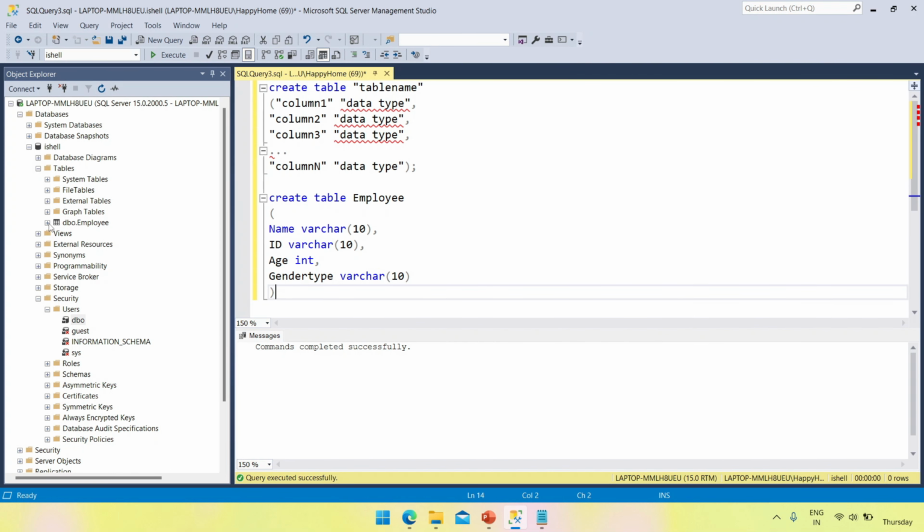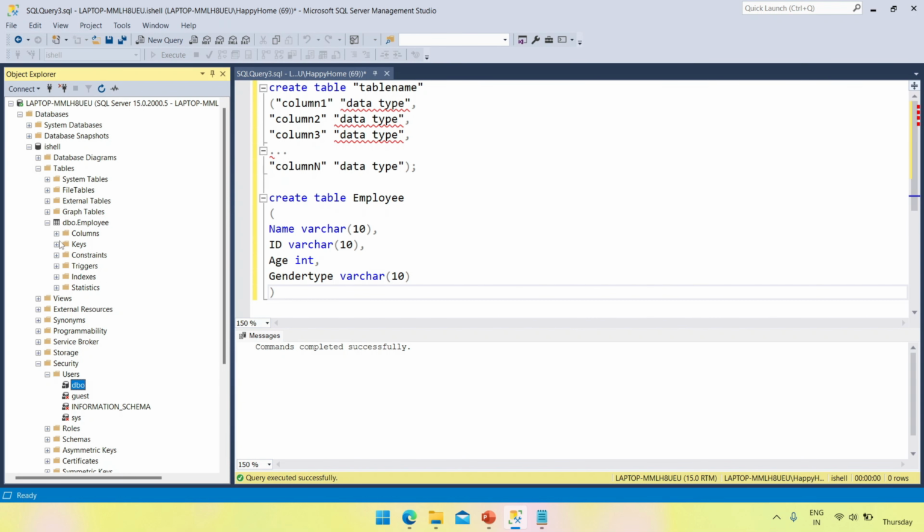Let's expand and see the created employee table. Expanding columns. We can clearly see all the fields which we have created are displayed over here. Name, ID, age, gender type, everything is created. The left out part is how to populate the data and how to retrieve the data from this employee table, which we will be covering in our next video.